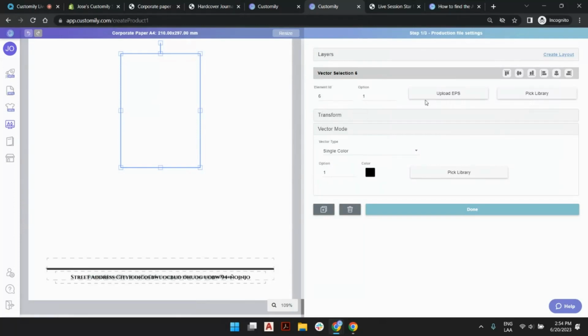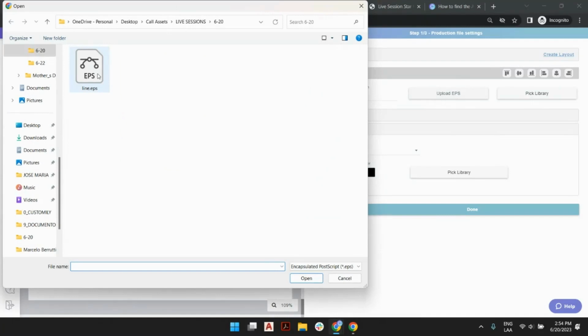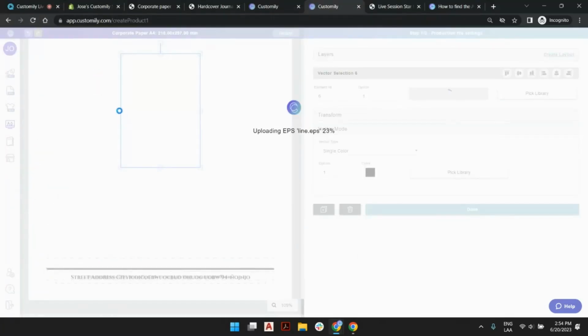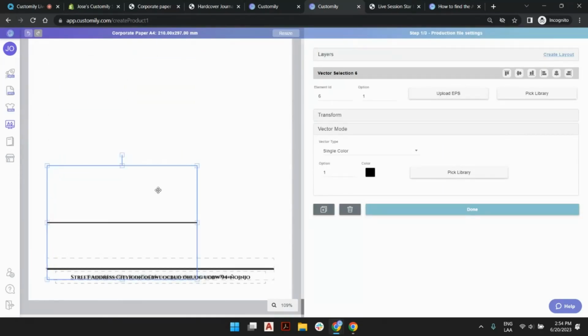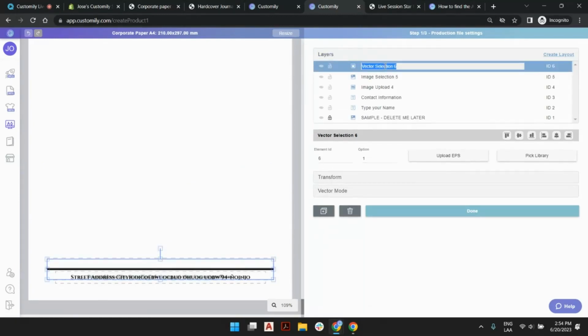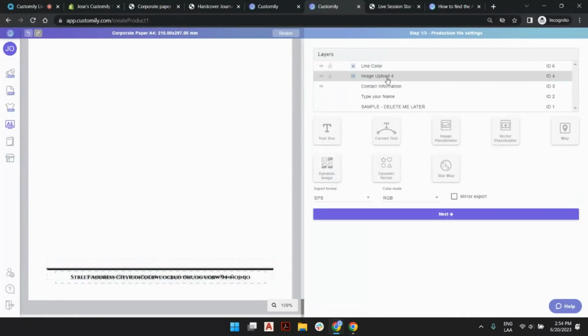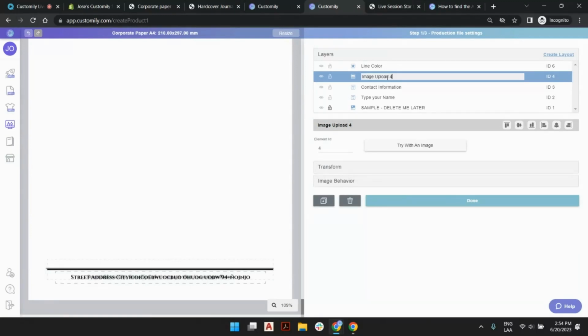So I actually have this line in EPS. Yeah, going to try and match size, position, and everything. Okay, so this is my line color. Yeah, and this one, delete. Upload your logo.